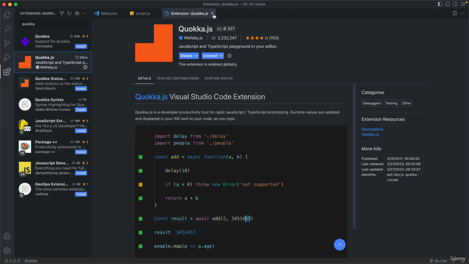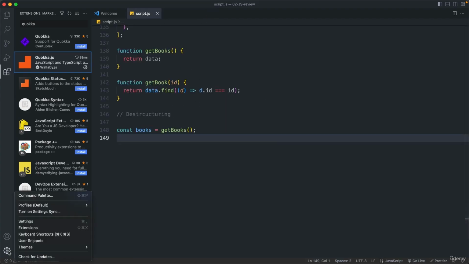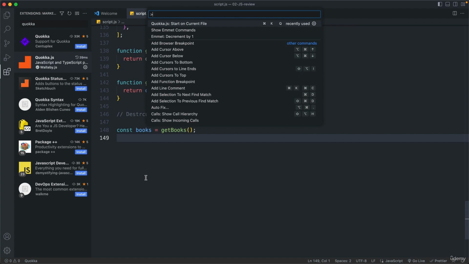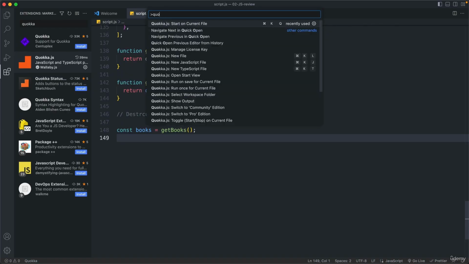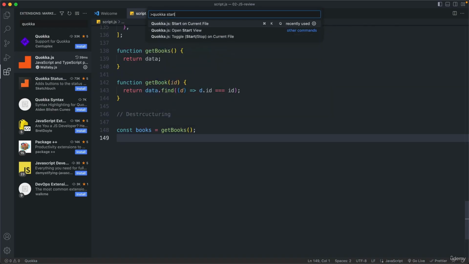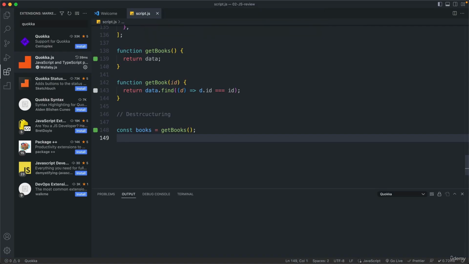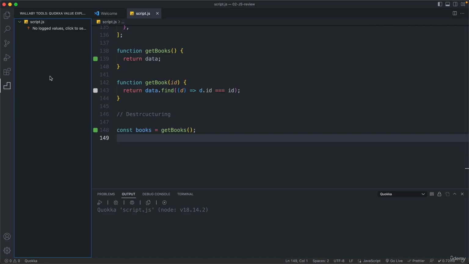So very helpful. And then to start Quokka on this file, we can come to our command palette, which is down here, or simply you can use this keyboard shortcut. So you should actually memorize this because this command palette is really useful all the time. So to start Quokka now on this file, you just type Quokka and type it correctly and then start. So then it is this one. So start on current file, hit enter, and you see that immediately it opened this panel down here. So in this output tab, and also it activated this tool here on the left side.